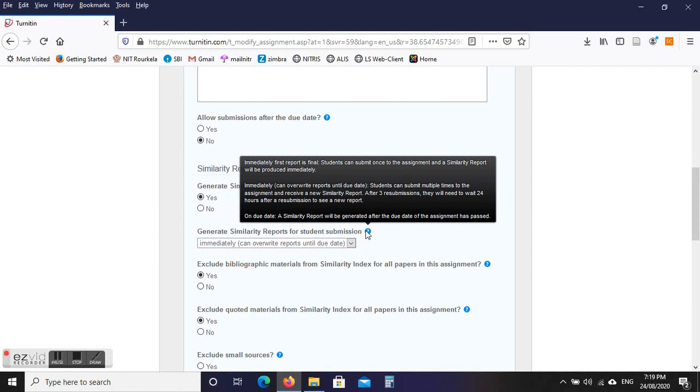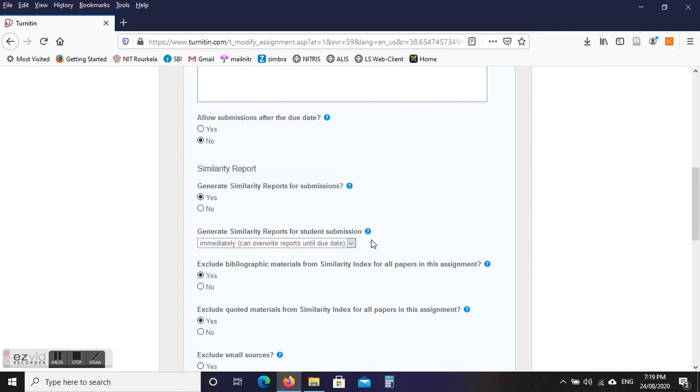So here what is the difference is that students or you will have opportunity to submit multiple times the same article or thesis, and within 24 hours you can deposit 3 times and your reports can be displayed by overwriting the previous reports. So this is another option. And on due date, a similarity report will be generated after the due date of the assignment has passed. So simultaneously instructor can see the report after the due date.